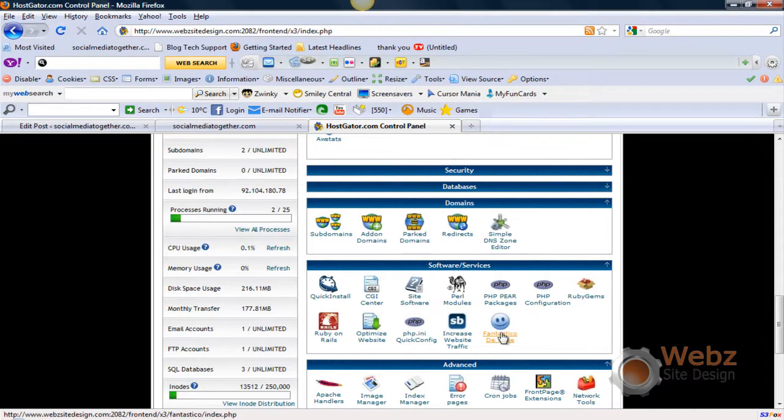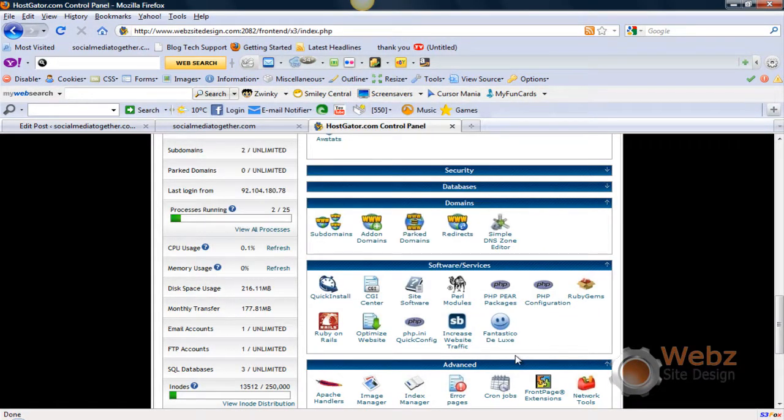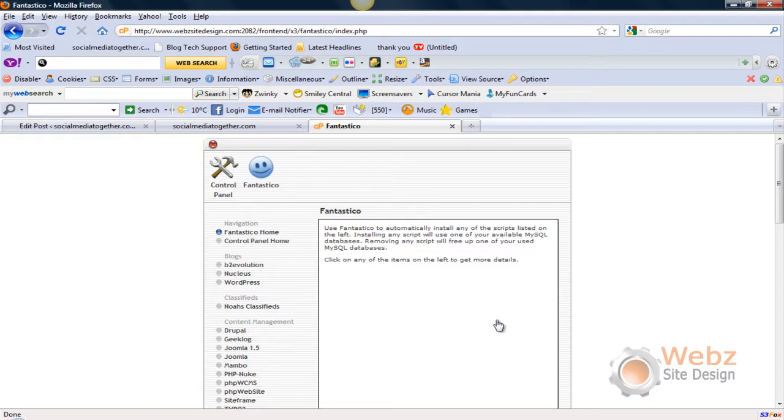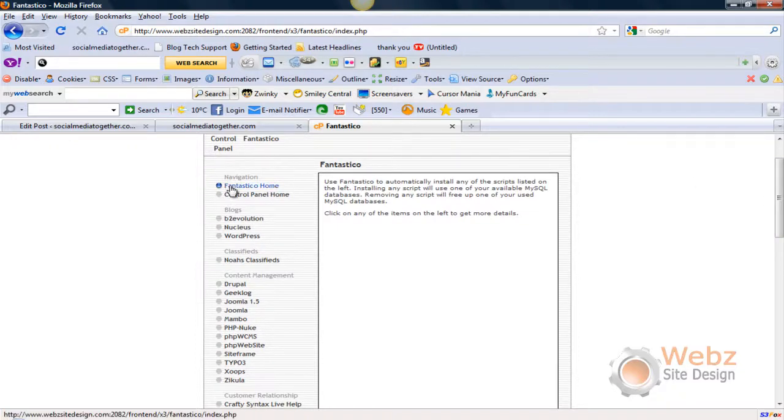Now Fantastico is a script that allows you to install some software and programs that are free, and it takes the hassle out of installing the MySQL database yourself, along with installing WordPress or some of the free software services out there for content management systems. Over here you can see that these are all the free applications and software that they can install for you, such as Joomla and WordPress and other blogging software.